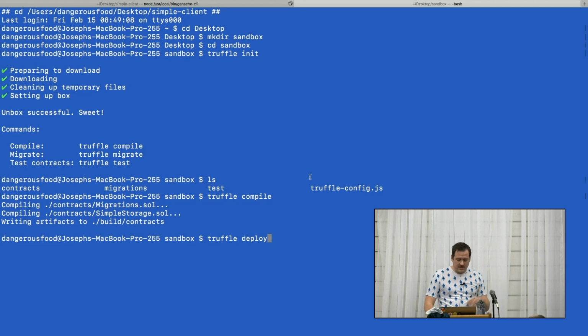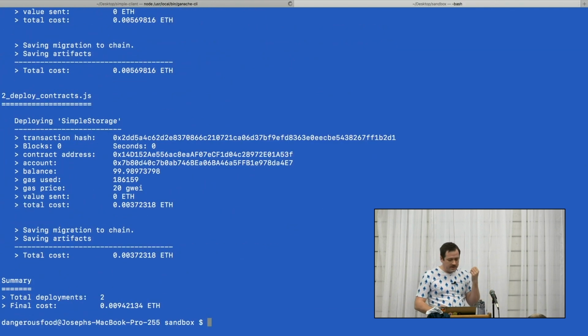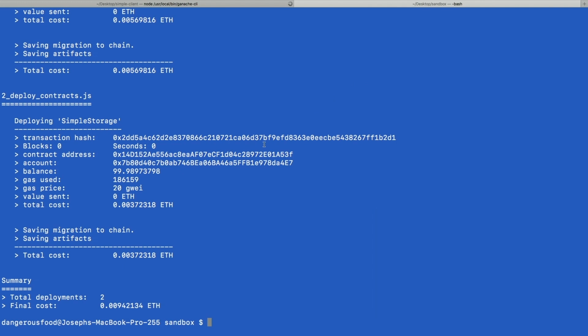And Truffle deploy is going to take those contracts and send them to our test network using the migrations file. So it's going to look at the configuration and then deploy it. You see our contract right here came through, simple storage, in that transaction hash, and they told us the contract address. We need that contract address actually, so we're going to copy that out.